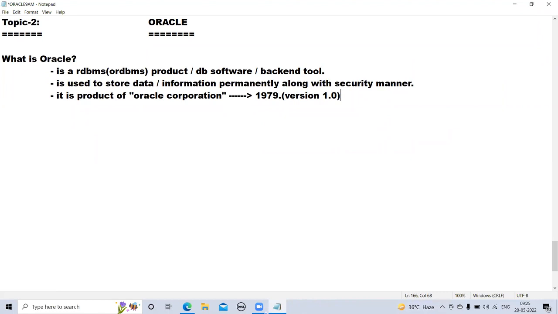Now, guys, whenever you want to use and work on this Oracle product, first of all you need to deploy this product in your laptops or computers. Before I can work on this, first I need to deploy this product.